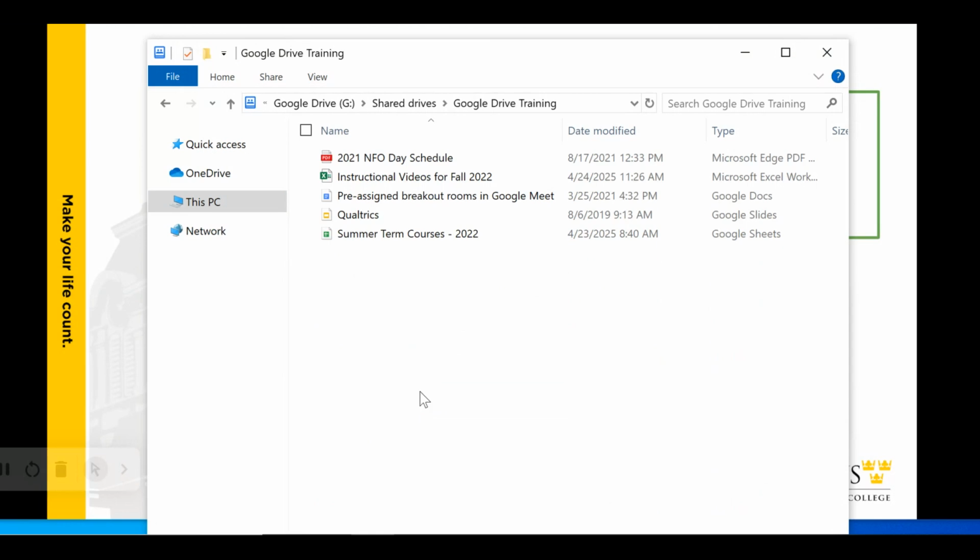Google Drive should only be used for work-related files. Please do not store personal files on your college-provided account.